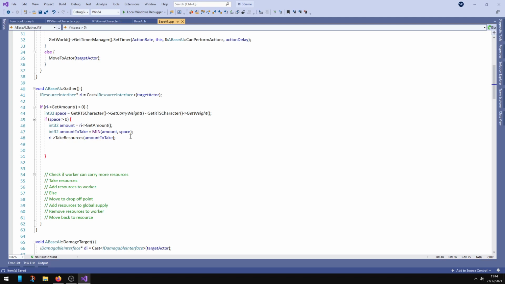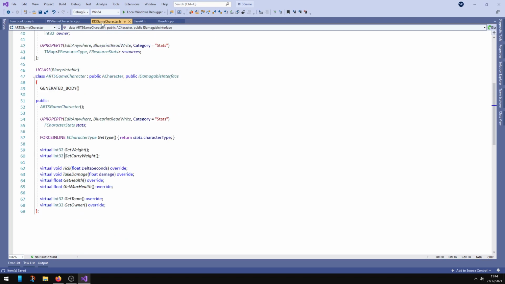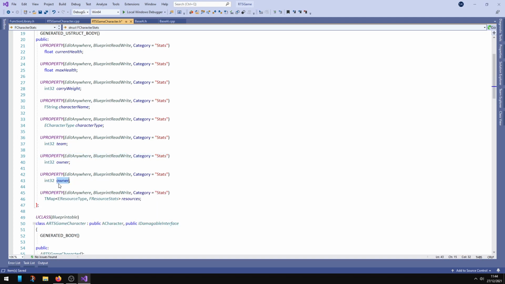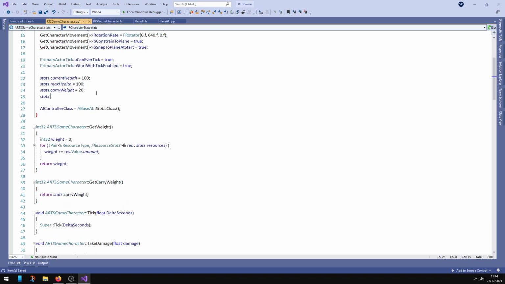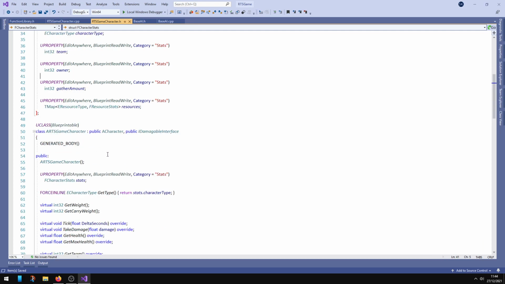Now obviously this is going to perform a gather action, and the amount to take is actually going to be, there should be a value for gather amount. So we need to know how much a character can gather. So we want another integer, which is going to be gather amount. And then we want stats.gather amount equals, let's call it 5. So then we can influence it by percent bonuses and changes to the tech trees and stuff.